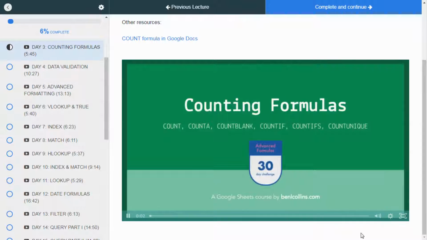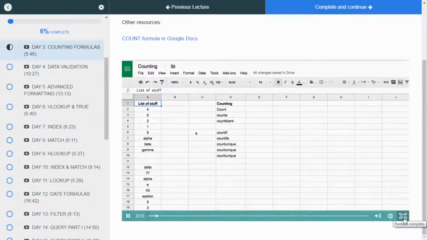Let's talk about counting in this lesson because it's easy, it's fun, and it's a fundamental topic that we're going to find ourselves using again and again. So let's talk about the different count formulas and see how they work and understand some of the nuances there. I've got a list of data here, and it's a mix of numbers, some text, and some gaps, some blanks. So let's just see how the count formulas work with this data.